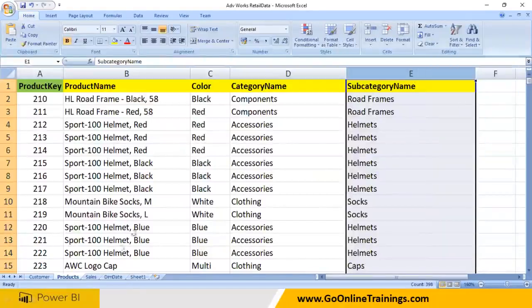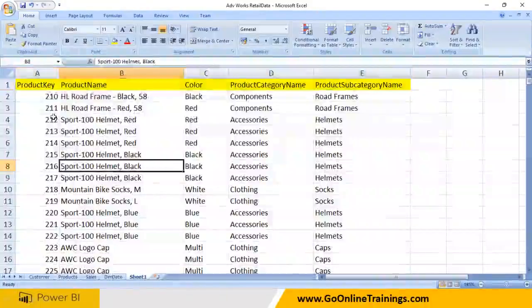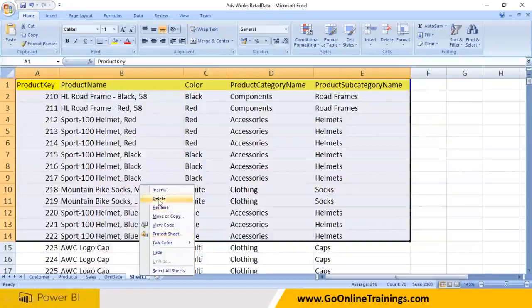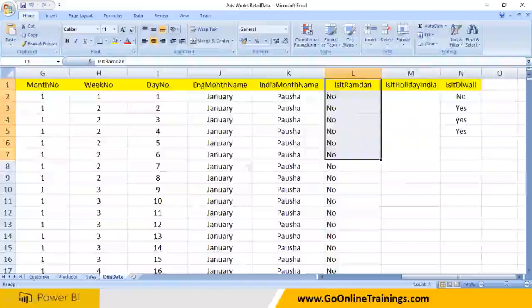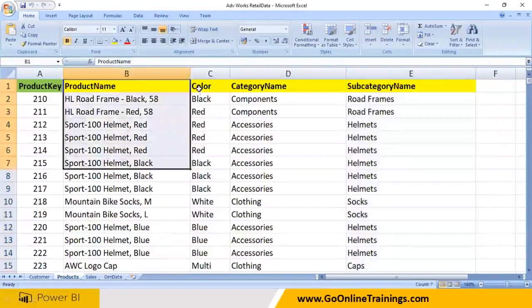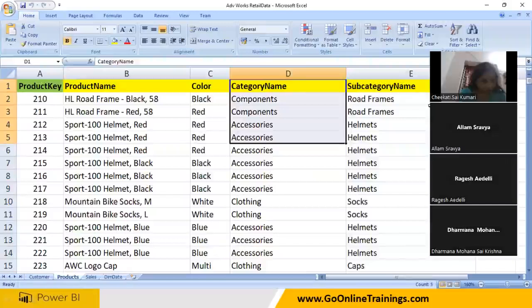So this is how you should be able to get the data. All the data, it is not my data. So I have created, let me delete this first because I don't need this data. So this is how I have created the products data. Now product name, color, category.